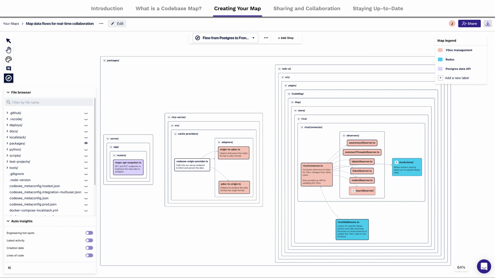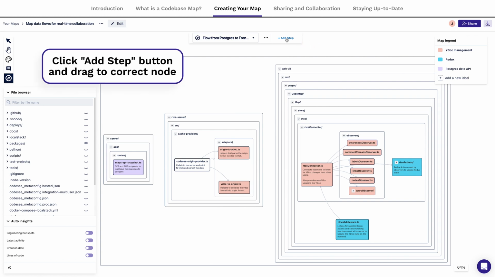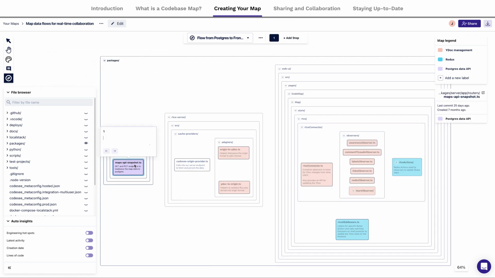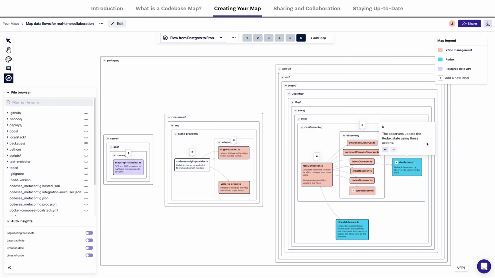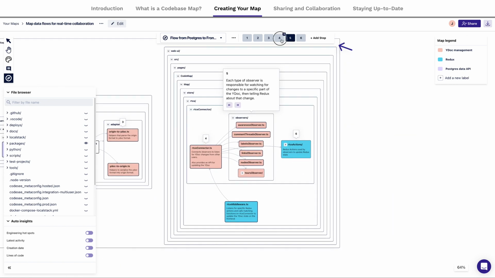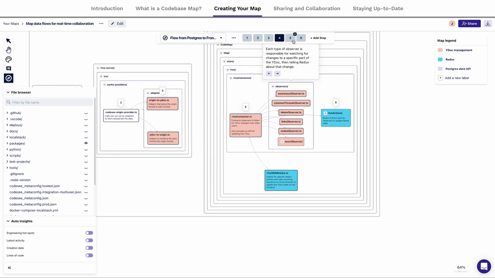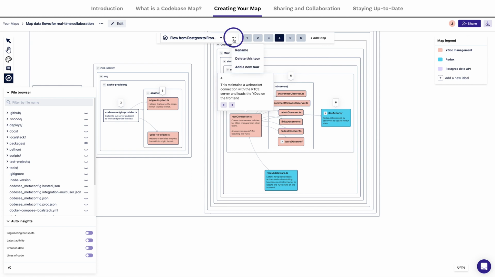Tours allow a step-by-step walkthrough through the map. I'm going to add my first step here. Just click the Add Step button and drag it to the right node. Once the tour is created, you can use the tour bar to navigate between the steps or even rearrange the tour step order. To make a second tour, click on the 3 dots and choose Add a New Tour.